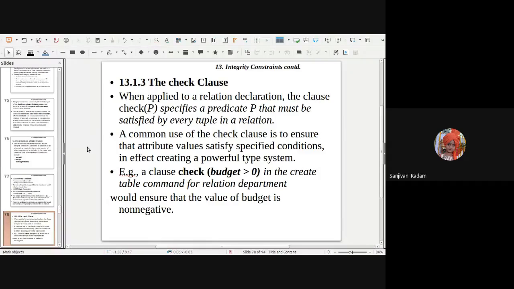Read the slide. Ma'am, yes, can you explain once again the check clause? Yes, I can. So let us read this. Somewhat I understood. Yes, okay.